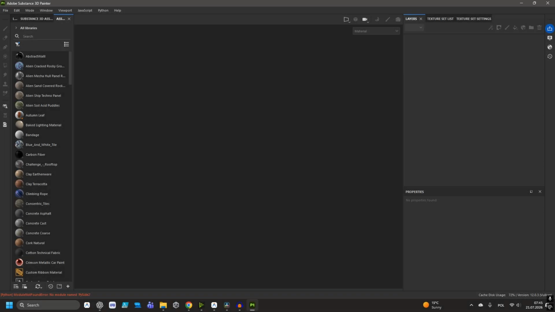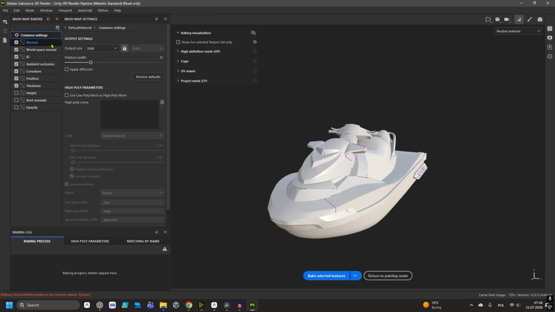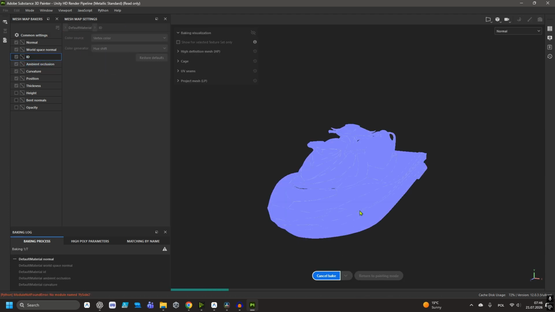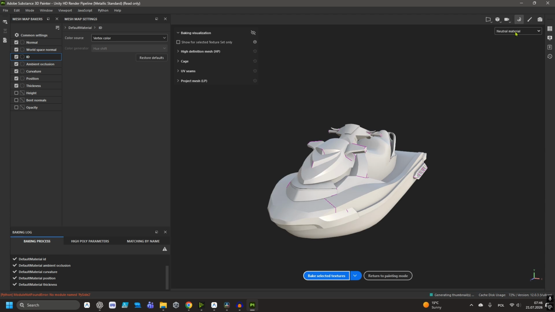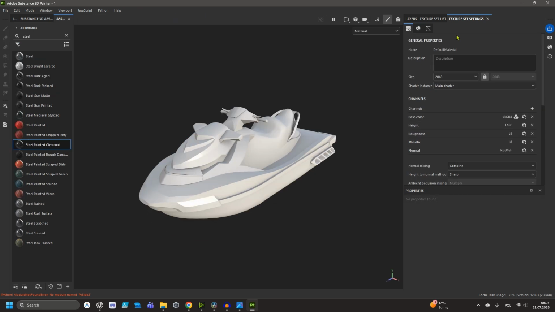Now, import the FBX into Substance Painter. Open Bake Mesh Maps, go to ID settings, change the color source to Vertex Color, and start the bake. Substance Painter reads the colors created in Blender and turns them into a clean color ID map. Now comes the fun part.